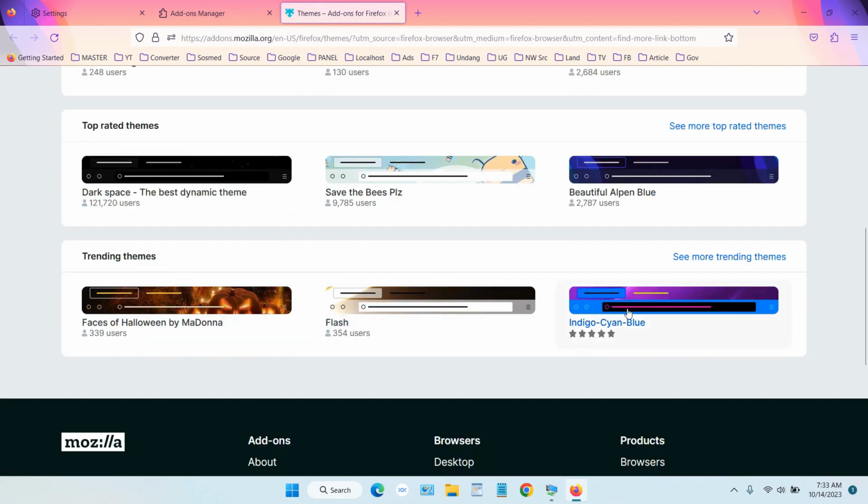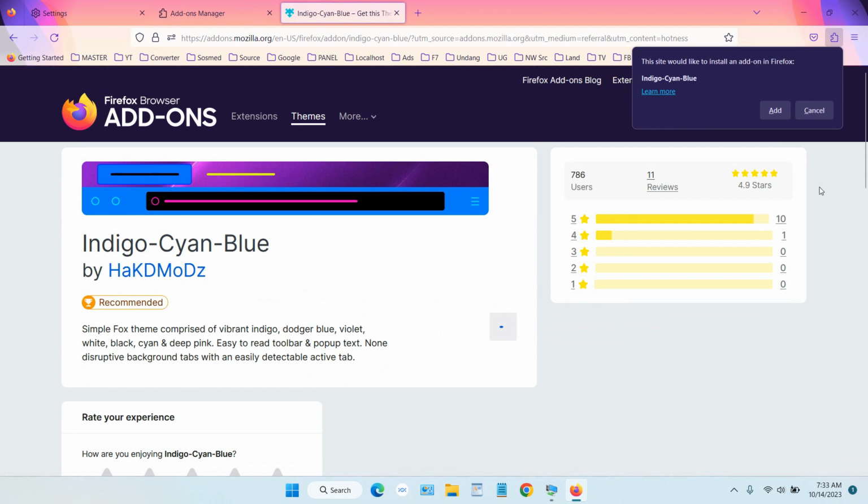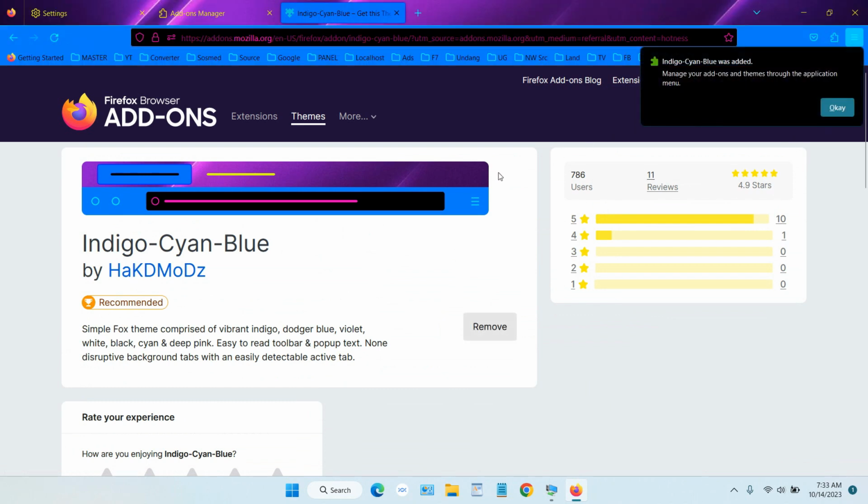For example, you can use Indigo Giant Blue. We can install this theme, and now your Mozilla Firefox web browser looks like this.